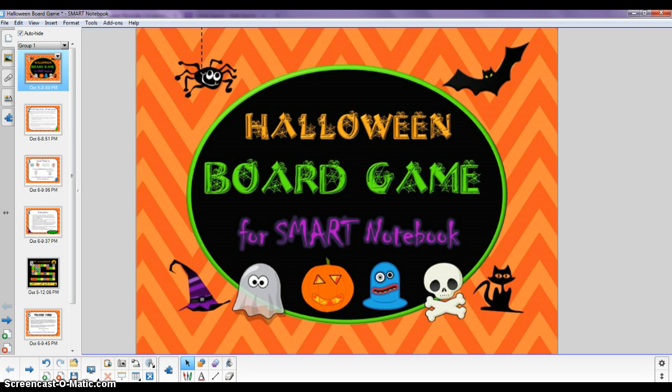Now, I created this for middle school, but I really think it would be appropriate for upper elementary as well, maybe even high school level if your students are game for something a little bit different. So it probably is worth mentioning that you need to have Smart Notebook software installed on your computer in order for this activity to work for you.